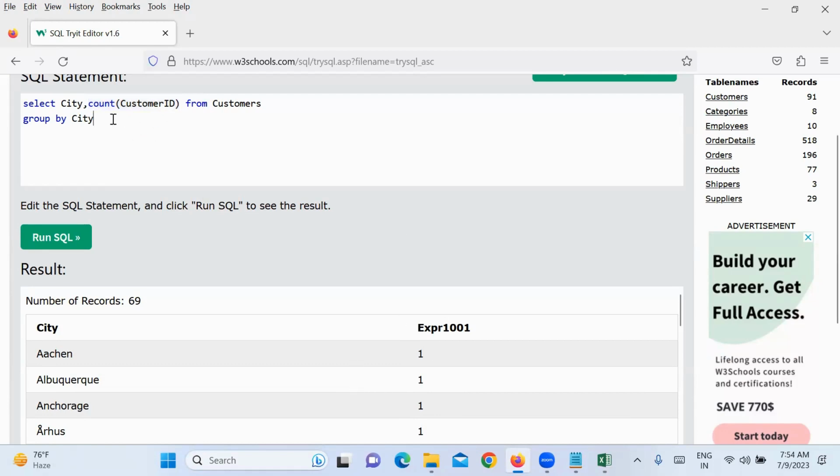Group by city, where count of customer ID is greater than 3, or equal to 3. Okay, greater than or equal to 3. Okay, this is how we feel.